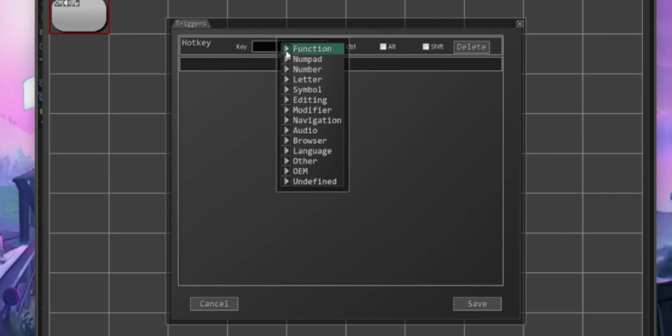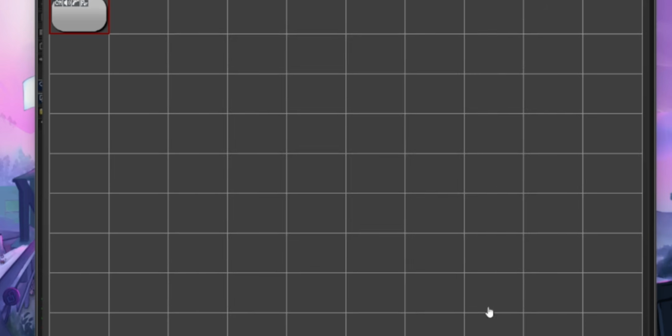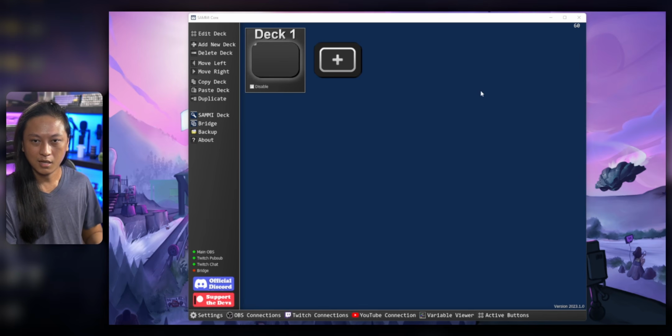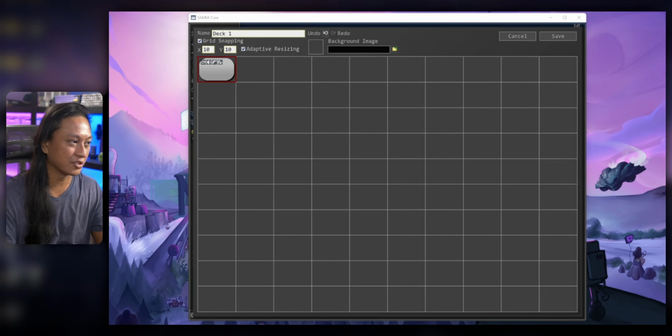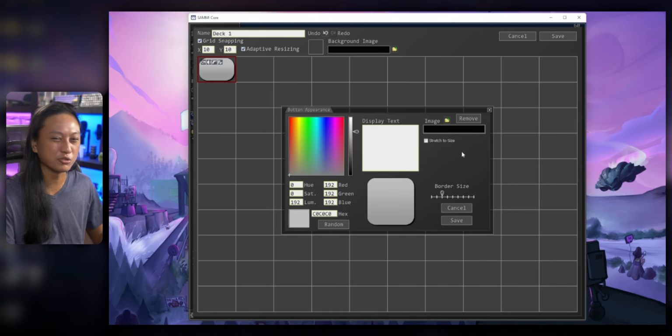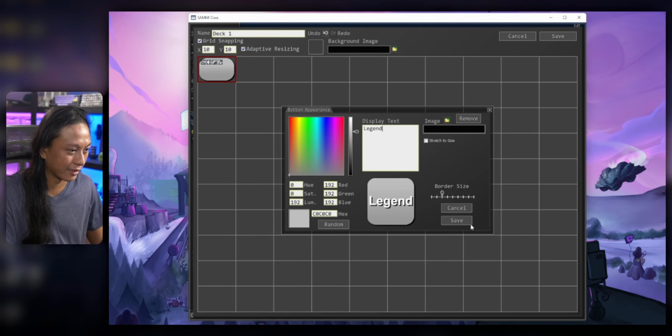Let's just say we press Control F or something, you know? We'll press F and then Control and then save. So if I save this now and press Control F, you bloody legend, it plays our sound effect. And we can keep spamming it too. So there's your first basic command. So we're just gonna right click this and go edit appearance, and we're gonna give it a label so that we know what the command does. So let's go legend and then save.